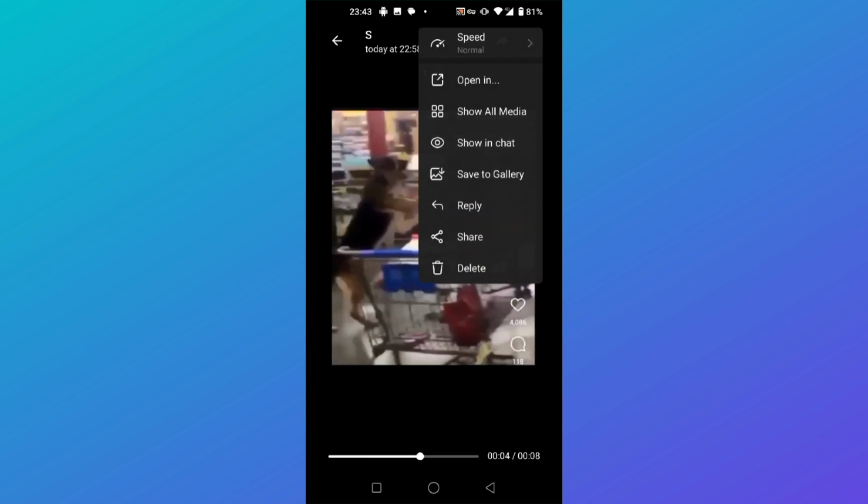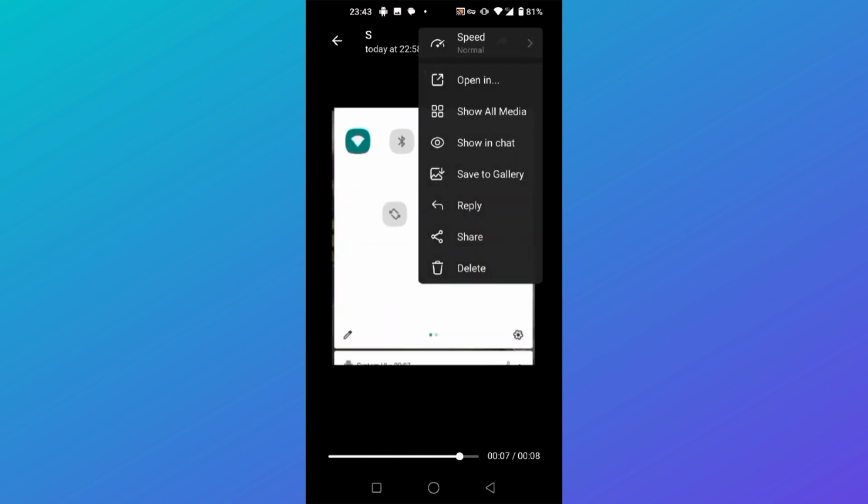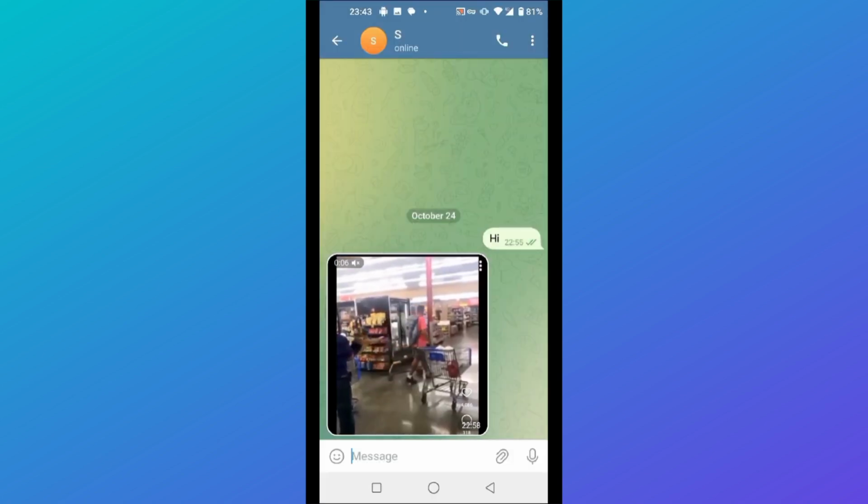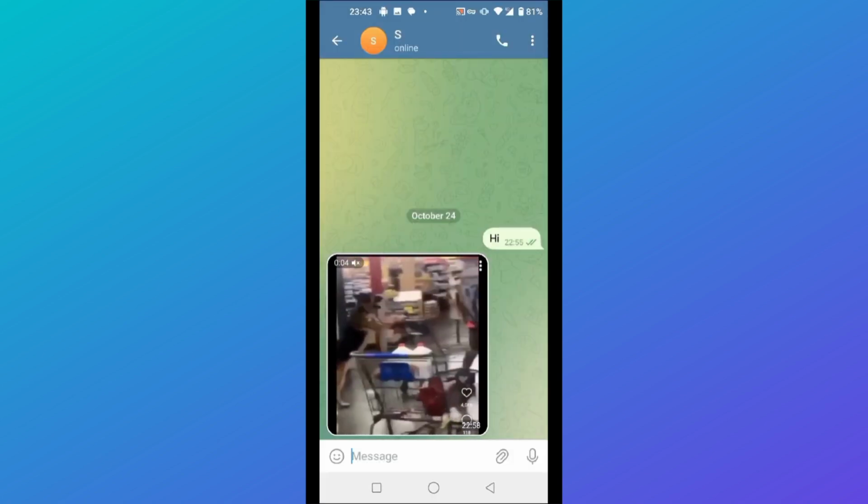So if you want to download the video, just click on the three dots at the right side and you can just click on download. So that was how you can watch the videos on Telegram without really downloading any other third-party app.